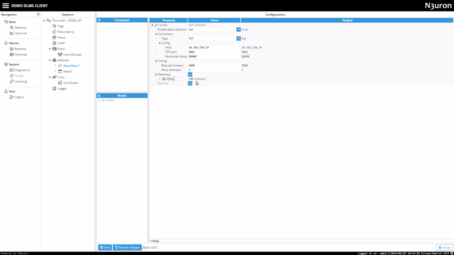Give it a name such as Utility and leave all fields at their default settings. Now that our gateway is configured, let's add the Landis meter in the Device section. To do this, navigate to the Devices section, click on the ellipsis button, and select New Device. Name it ZMD410, for example, as per the name of the device model. Once the device is created, we'll configure its parameters.